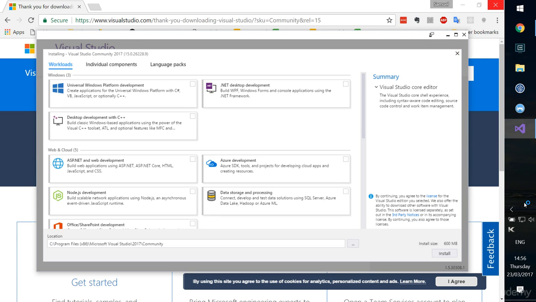Okay, so we've got the installer popping up now, and you will see that there's a couple of what they call workloads here. Now, workloads basically means what kind of stuff are you going to be doing with Visual Studio? And there's lots of options here. You may want to check more than one if you know you want something else.